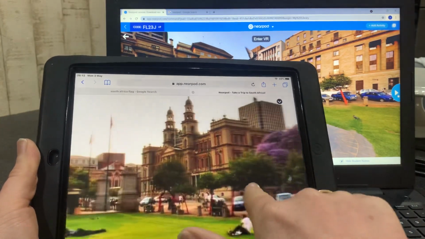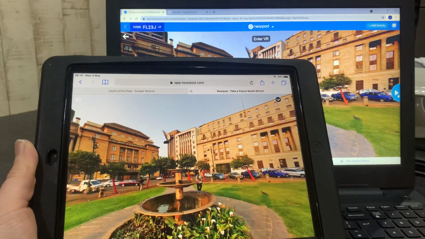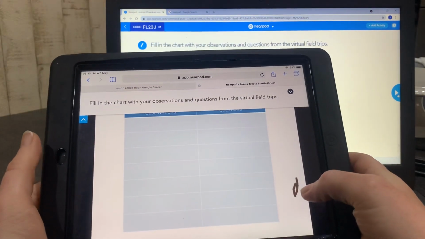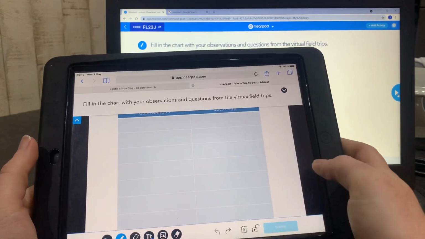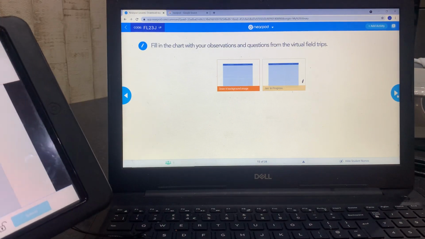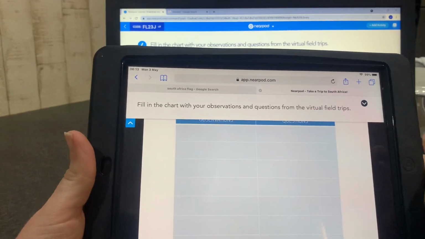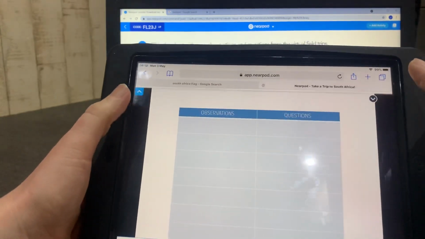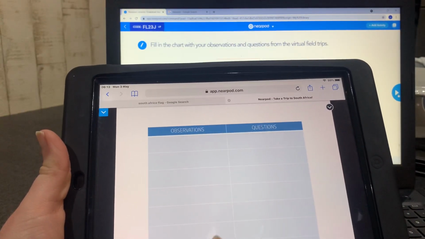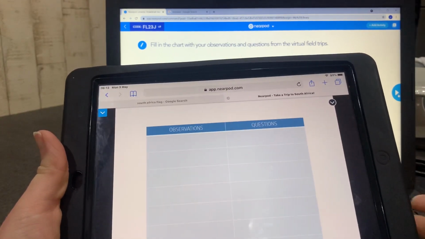Look at the different architecture. Then after the virtual reality experience, learners are asked to fill in chat with the observations and questions from the virtual reality trips. When they're filling in the chat and finding the questions, what I'm wanting them to do is discover the answers later on throughout the PowerPoint.